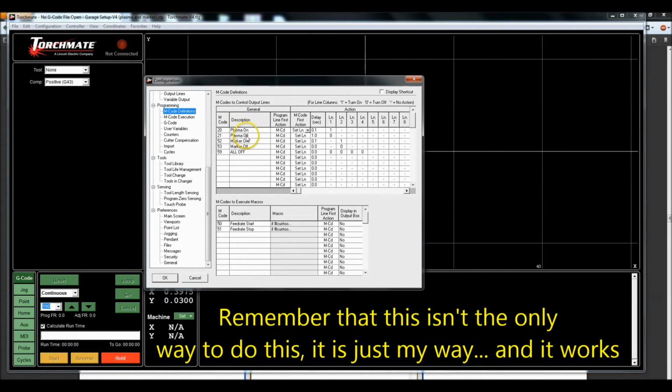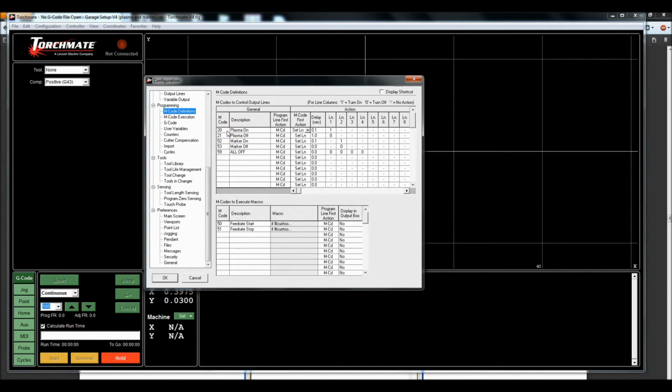So anyway, plasma on and off correspond to M codes 20 and 21. Marker on and off are going to be 52 and 53. Torchmate says you don't need an all off, but I like having it for a safety reason. I have zeros out here on lines 3 and 4. You don't need those for just these two tools. They say you don't need this, but I like having it, and I'll explain why in a minute.